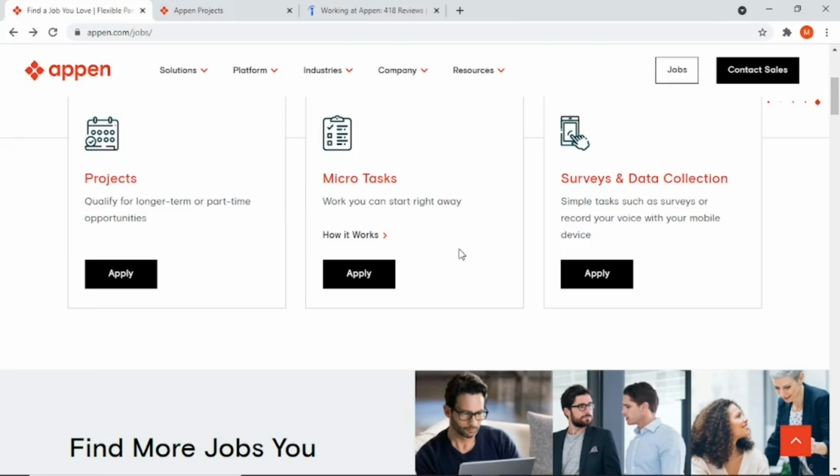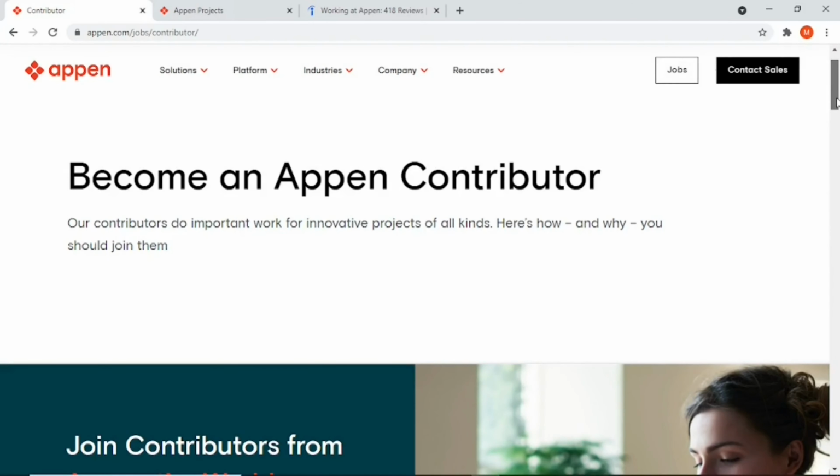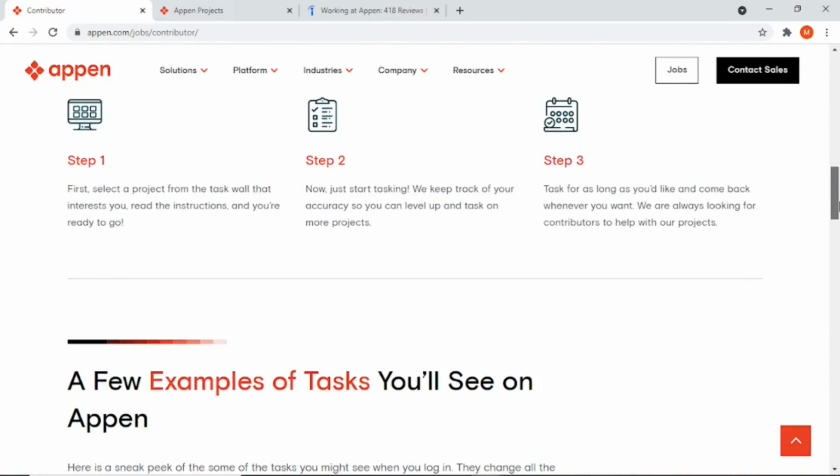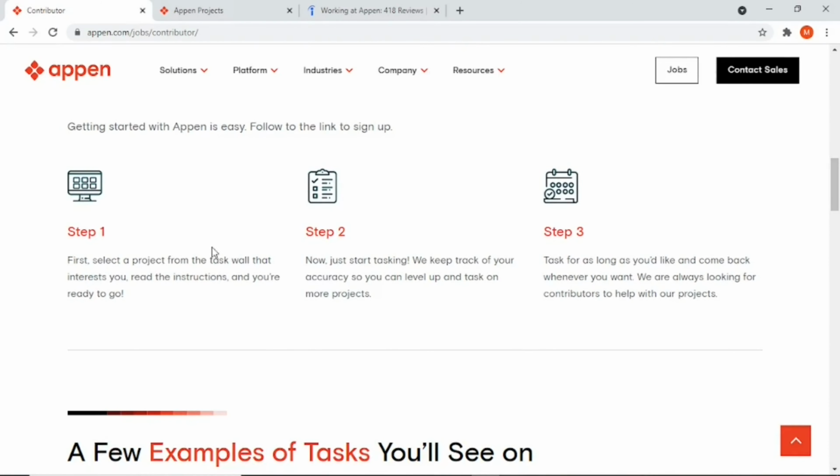So the second option is micro task. If you click here on how it works, they're actually telling you how this works. Become an Appen contributor. All right, so let's just scroll down. So these are the steps. What you do here, first of all, it's simple. After you've applied, you select a task, complete the task, and then you can do the task for as long as you want to, and you can do it anytime, and you can come back at any time.